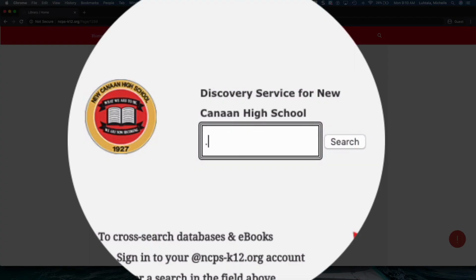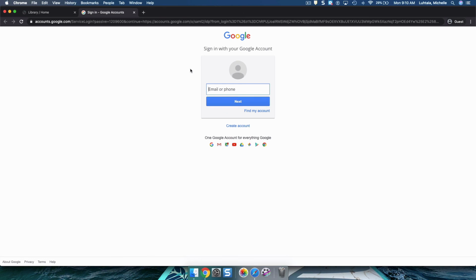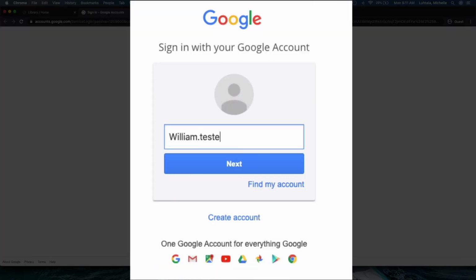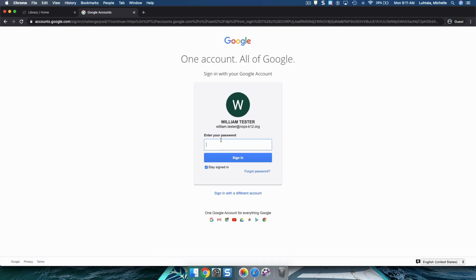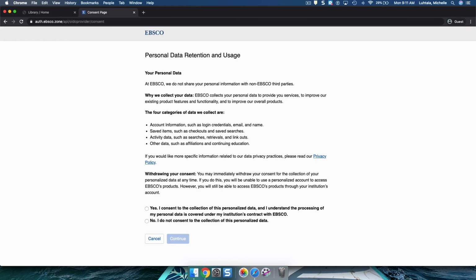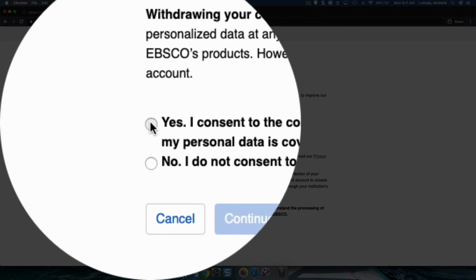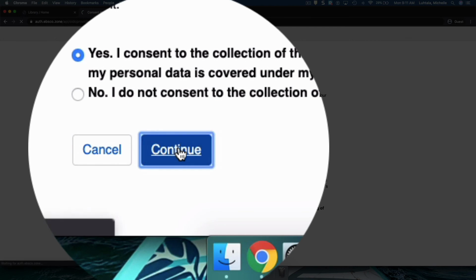From the library homepage, you can put anything at all in that search box. If you're not yet signed into Google with your school email account, then you need to do so now, and use the same password you use for school. And if you've never done this before, it's going to ask you to accept the privacy agreement. We've already signed off on this as an institution, so it's just a formality.